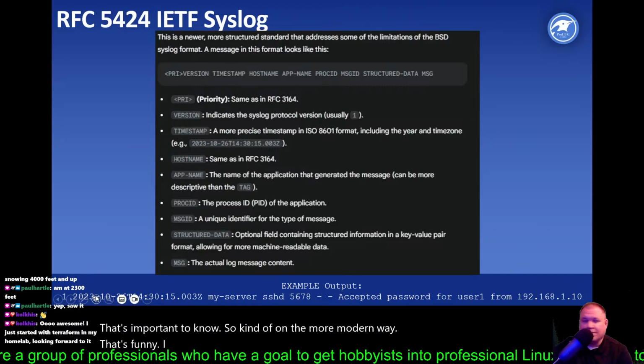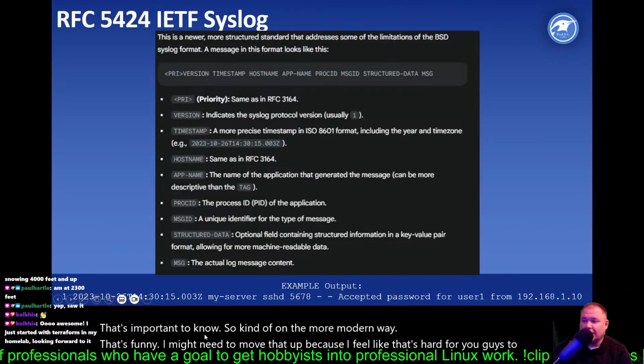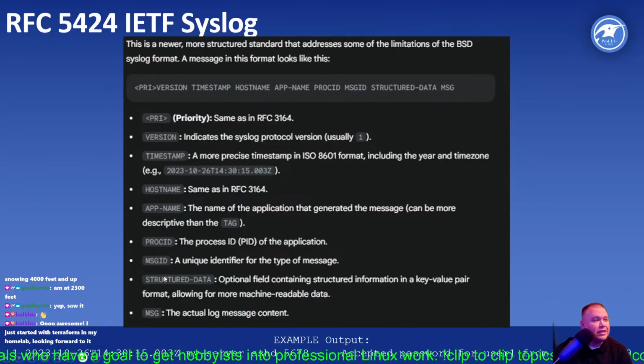I might need to move that up because I feel like that's hard for you guys to see right there. Let me move this down for a second. That doesn't make it any better.